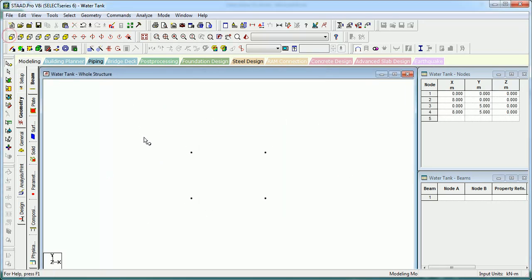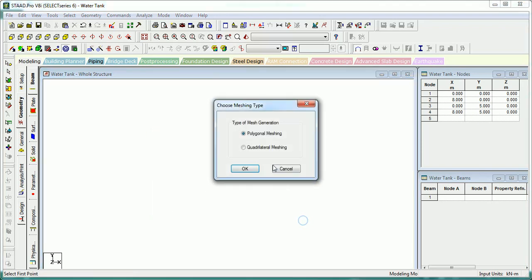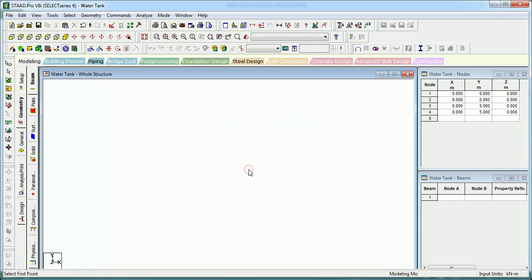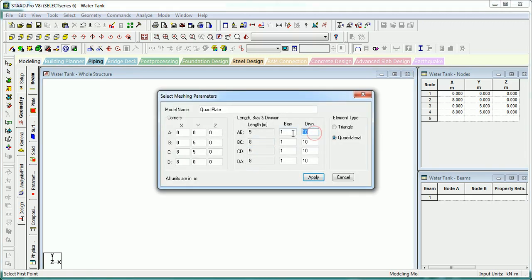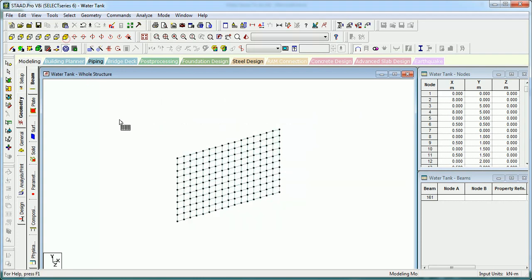Now we have the corner nodes for creating the first wall. This is generate surface meshing. Select that command and go clockwise from the bottom. Quadrilateral meshing. We will be creating plate elements of size 500 mm by 500 mm. So for 5 meter it's 10 divisions and for 8 meter it's 16 divisions. The first wall is created.